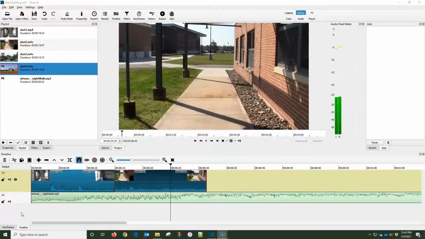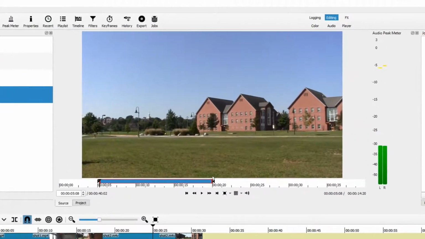Once you have your clips in the timeline, you may find that you need to readjust the in or the out points of those clips. As I mentioned in an earlier video, you can adjust the in and out points of a clip before you drag it to the timeline. So if I double click on this clip in the playlist, I can actually readjust the in and out points on this.